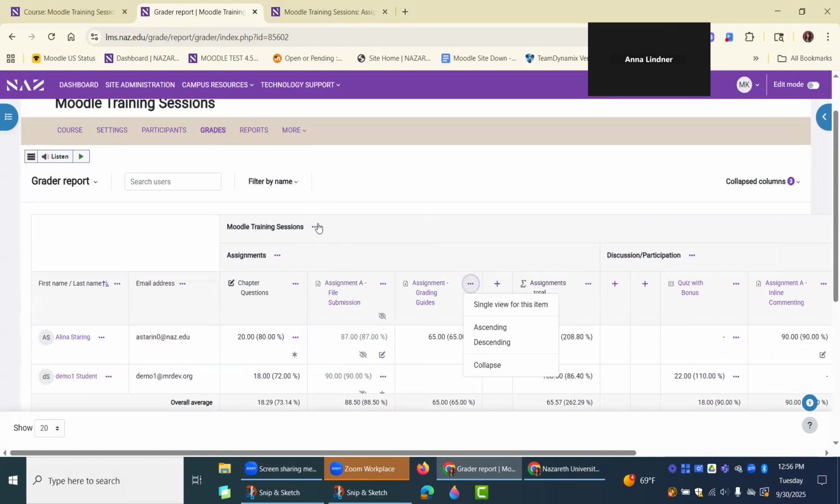At the overall grade book level, you can show grades only, totals only, or both. At the category level, you can do grades only, totals only, or both. And then at the item level, you can collapse the individual columns if you want.